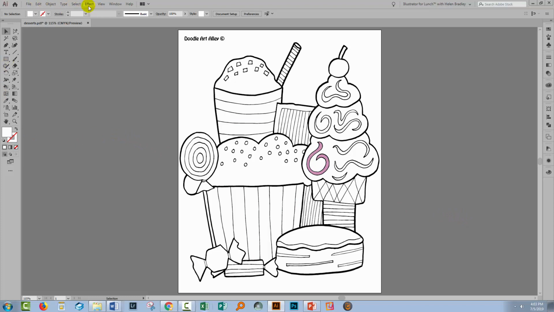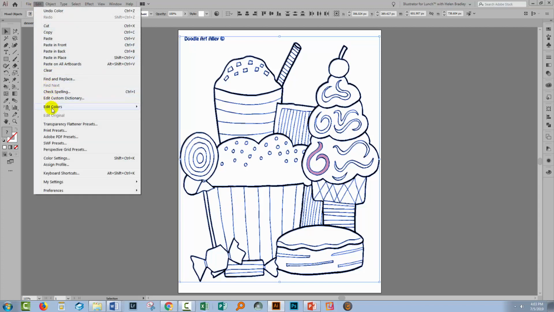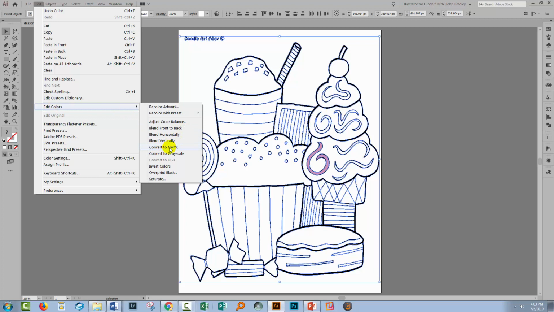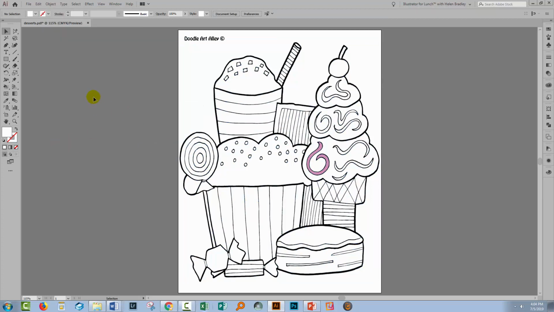What I'll do is select everything with Select All. You could press Control or Command A. I'll go to Edit and then I'll choose Edit Colors. And what I'll do is convert this to CMYK. So whatever you see of Convert to RGB or Convert to CMYK, just select whatever it is that you see. So now this document is colorable using CMYK.